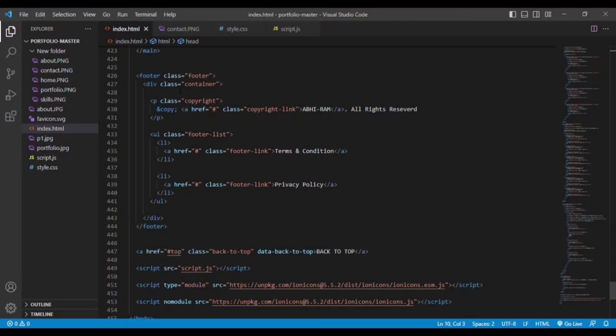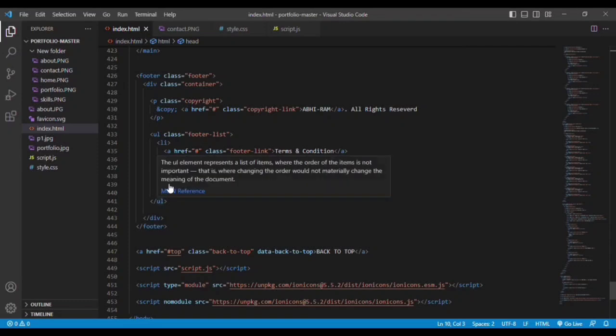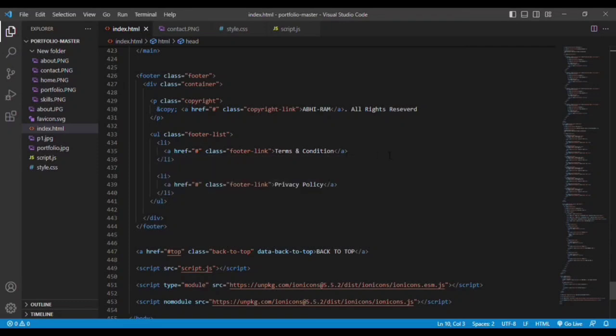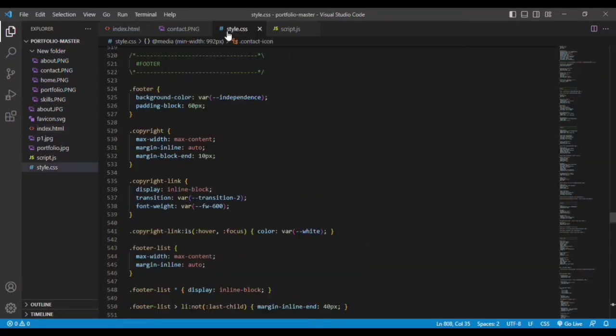You can see the footer section. Inside we have the main div, that is the container div. Then we have a paragraph element for all rights reserved. Then we have another list for terms and conditions, using list elements and anchor tags for two items, terms of condition and privacy policy. Then we have another anchor tag outside of the footer, the back to top button. Whenever you click on this button, it will move back to the starting page.